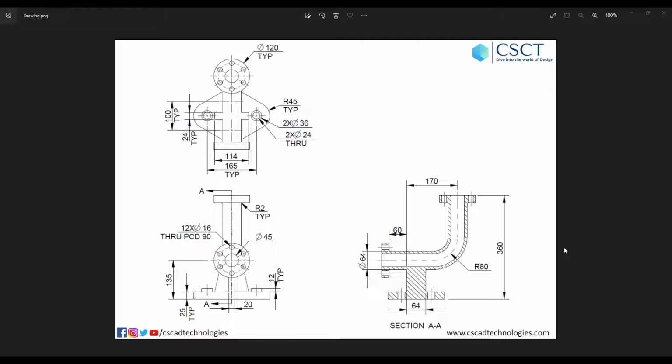This example is actually shown to you to explain how the sweep command works, as you can see. Now there are three views. This is actually a third angle projection. This is the front view, the right view and the top view. There is a section cut exactly at the center to show you the internal features for better understanding.